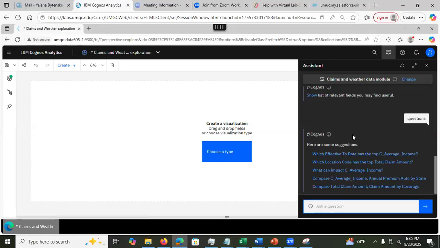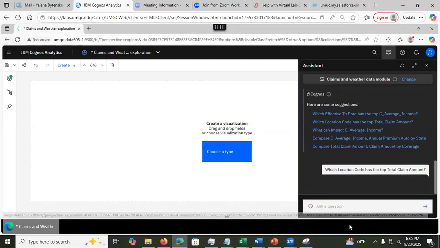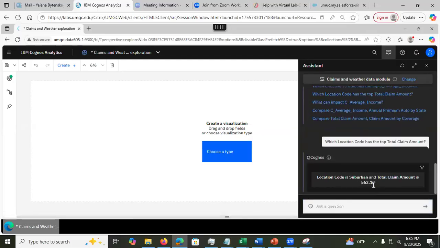Okay, see this: when I type questions, it's going to give me suggested questions about my data. For example, I can say which location code has top total claim amount, bank. See? And it's giving me the answers. So basically, I'm asking the questions in English language and it's giving me the answers.